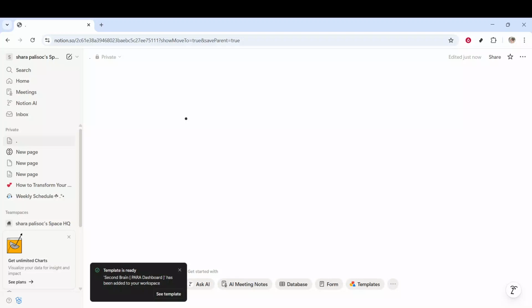In today's video, I'm going to teach you how to organize your Notion using the PARA method. PARA stands for Projects, Areas, Resources, and Archive. It's a simple framework that helps you separate what you're actively working on from what you're maintaining, learning, or storing for later. By the end, you'll have a clean dashboard that keeps everything in one place and easy to find.